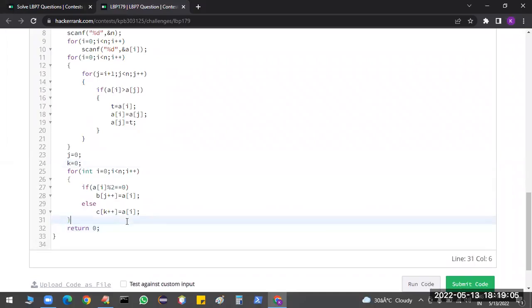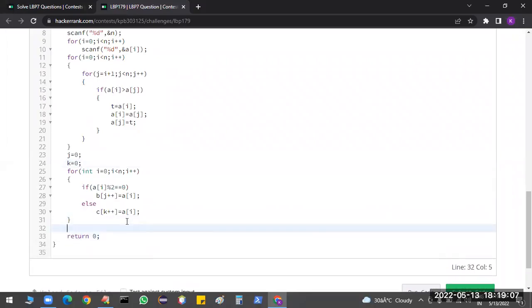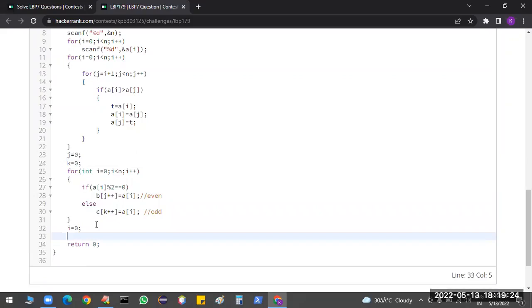Now observe carefully, sir. All the elements are loaded into B array and C array. In B array, we have all the even elements. In C of I, we have all the odd elements. Now we need to retrieve them one by one. Initially, I am taking I is equal to 0.